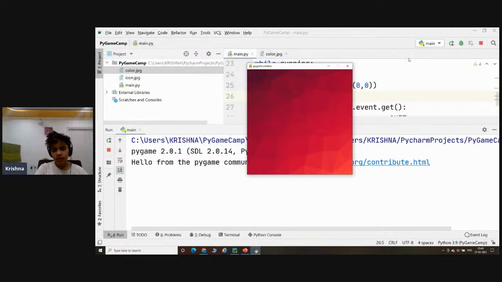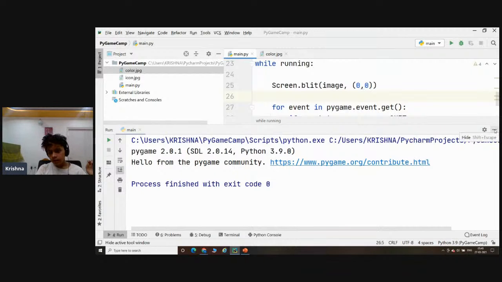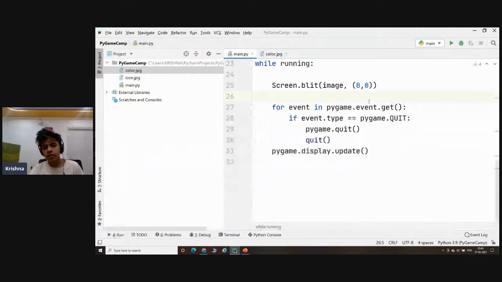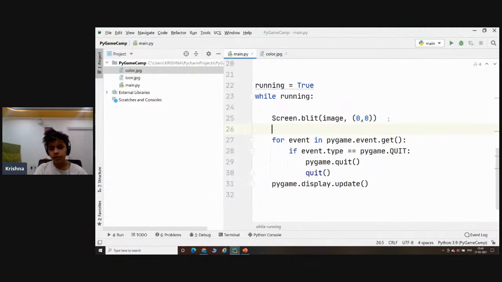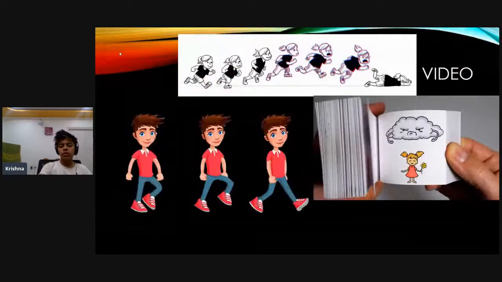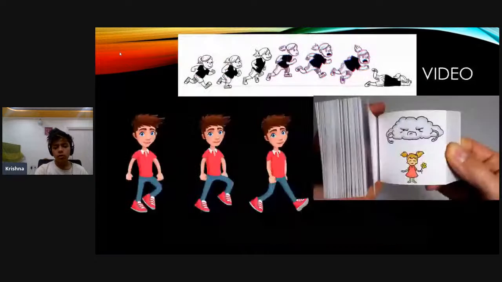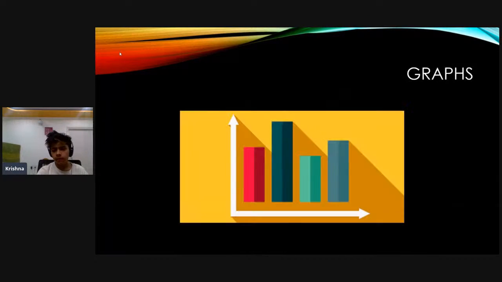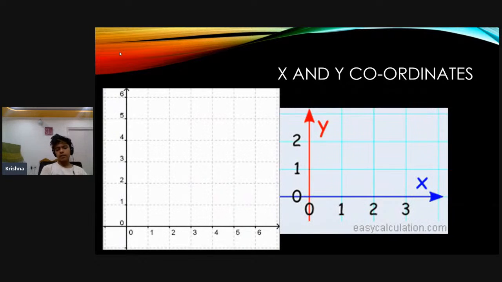So the window is just containing a part of the image because the image is too big for the window to capture it totally. I'll explain how we can change the size of the image and all of this stuff. First, let's understand how this 0, 0 works. I'll talk about this flat icon in a second. 0, 0 is nothing but the coordinates, the x and y coordinates.